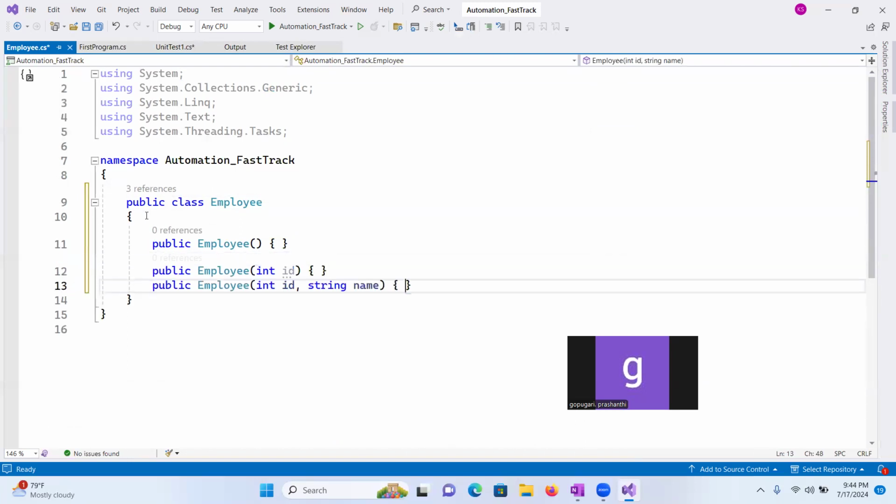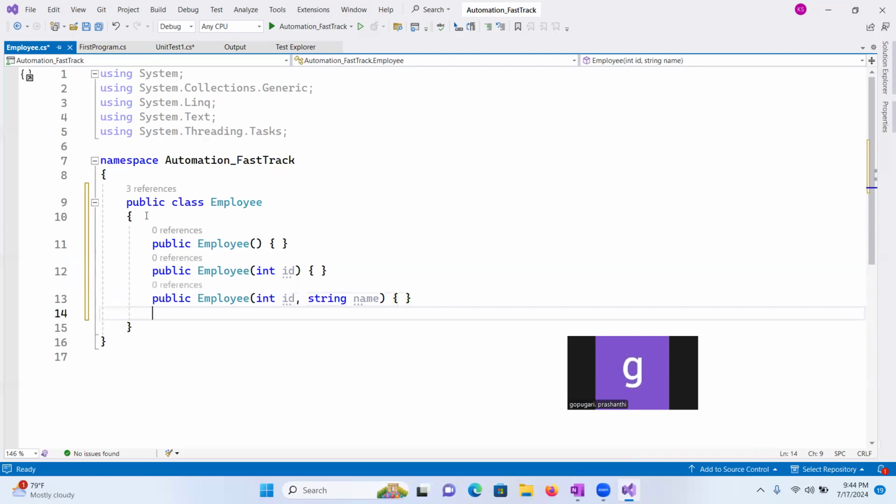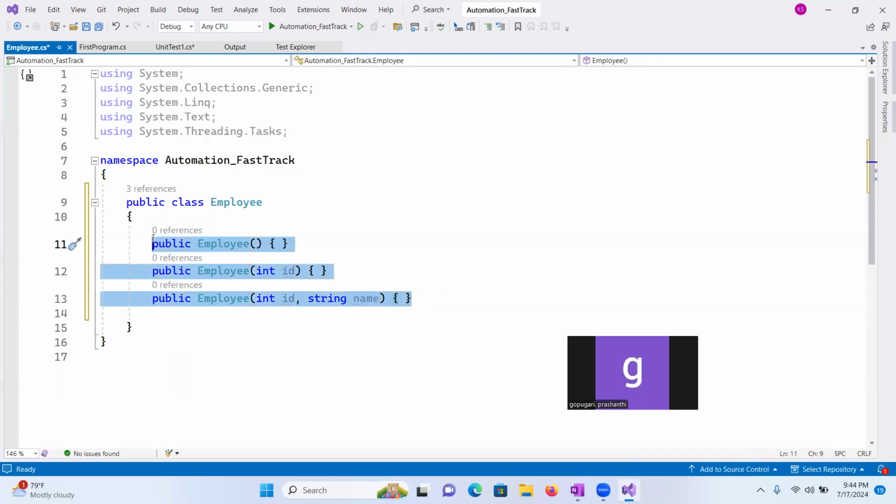What is this concept? Can you tell me? Default parameter. A constructor with single and double parameters. What can we call this concept? Constructor overloading. It is possible, right? Very important interview question. Yes, constructor overloading is possible.